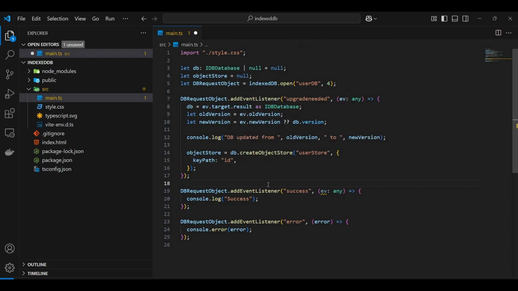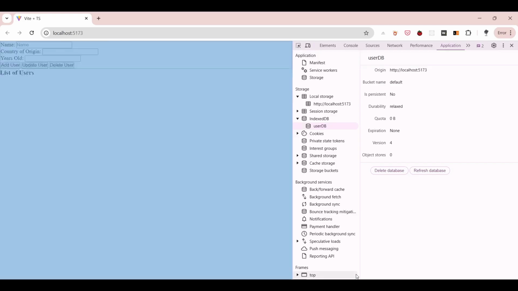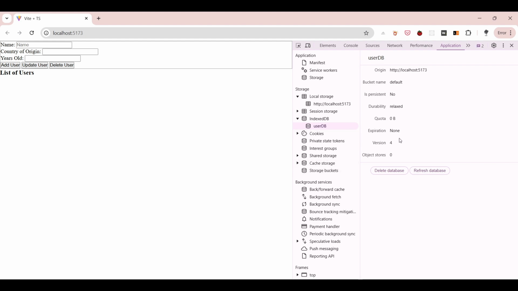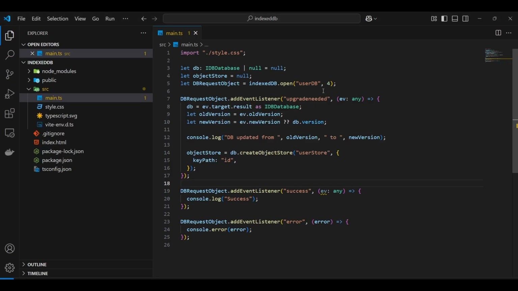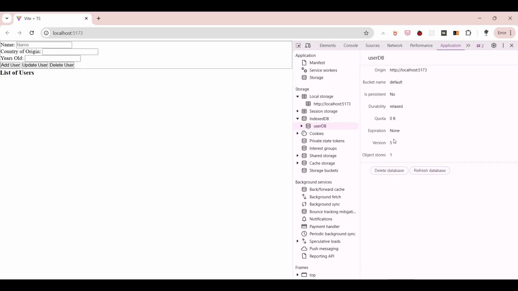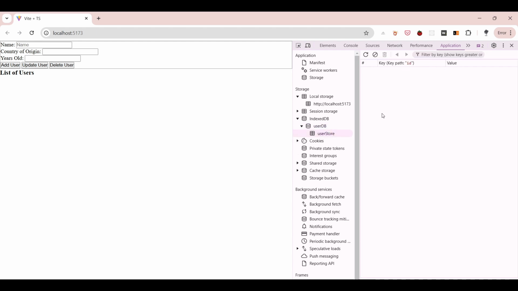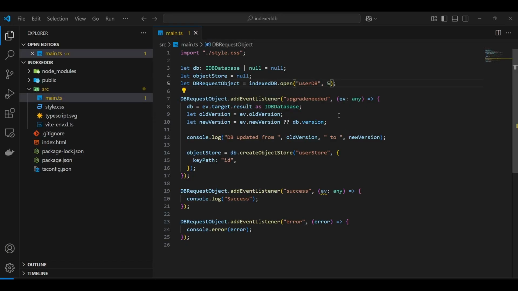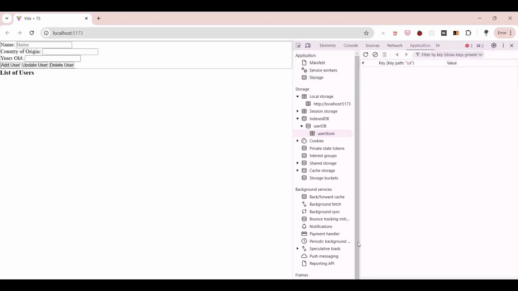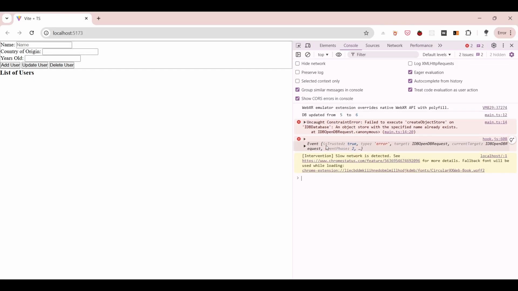Now if I save it and come back and refresh, nothing will happen because the version has not been changed. So I have to manually trigger it again with version 5. Save. Now the version is 5, and as you can see, we have a user store, which has a key path and values. Now again, if I change the version, it will again call the upgrade needed, but you can assume that we already have a user store. So something should go wrong here, no? Let me save with Control S. Now if I come back here, as you can see, I have an error: failed to create object store because it has already been created.